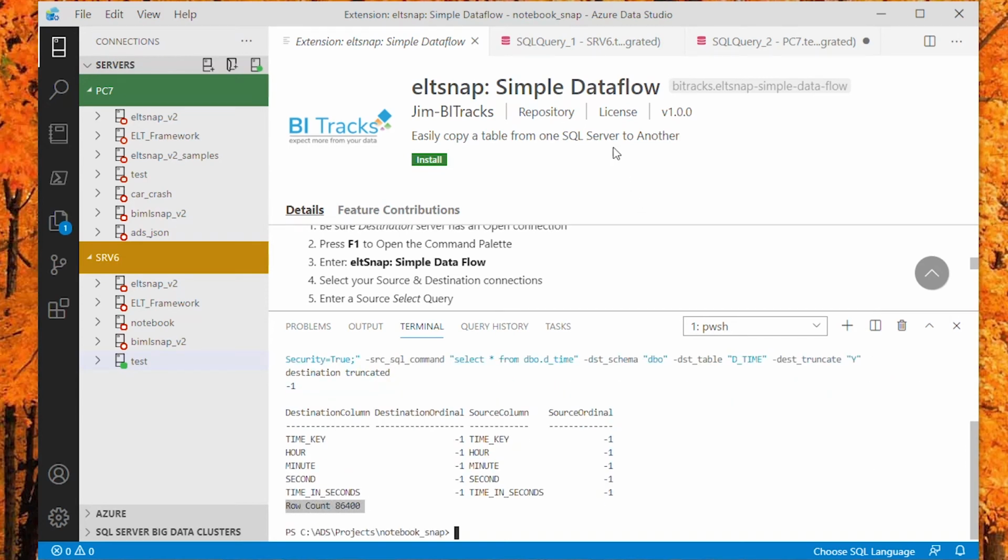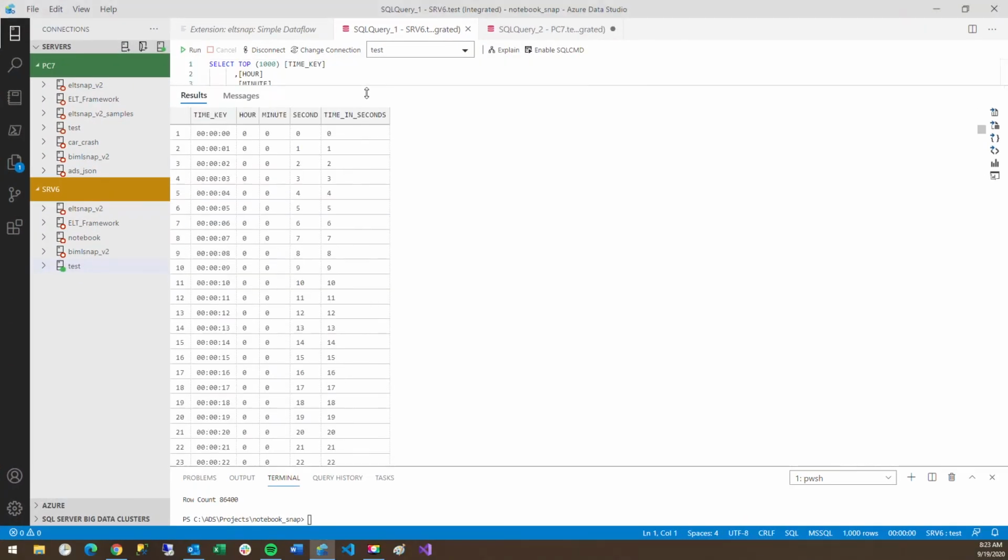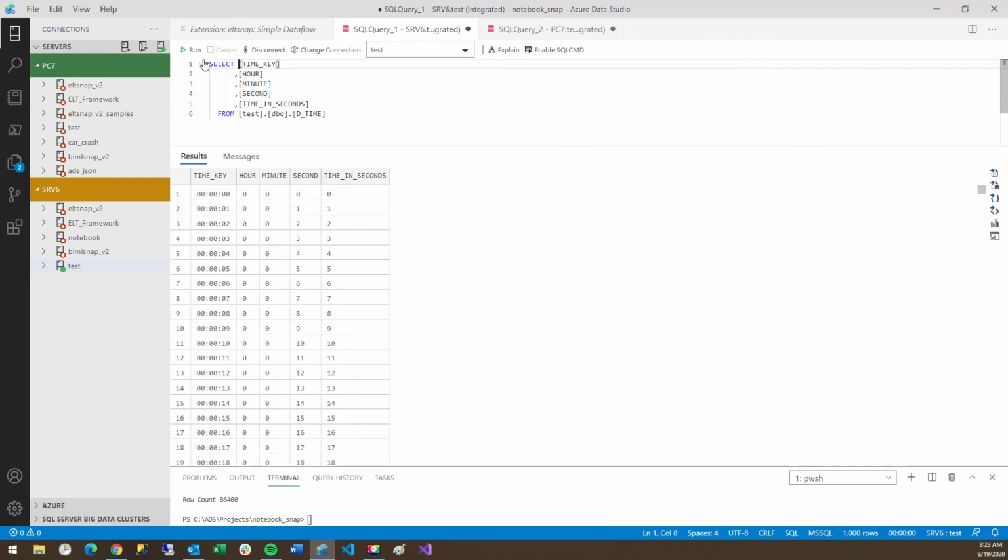To verify that it was successful, we'll go to the destination table, refresh it by clicking run, take out the top 1000 filter, and the data is now populated.